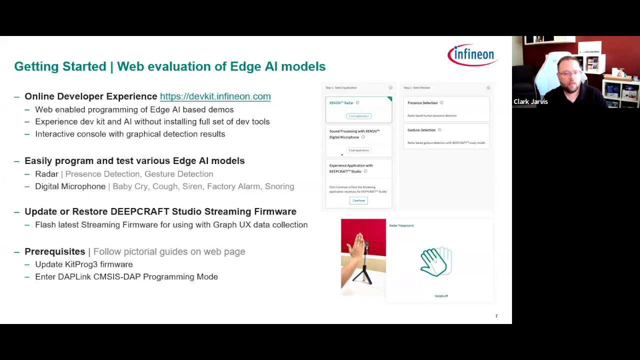These are built into this. The other cool thing is, we've talked a lot about this streaming firmware, and there are steps to update that firmware. Well, this web experience is actually one of the places you can update that firmware very quickly. Just log into it, connect your board, select the program button, and it will flash the board with the latest streaming firmware. So if you need to come back to it, it's an easy way to do that. Now, there are some specific prerequisites. There are steps you need to do to prepare the board to enable it to work on this.